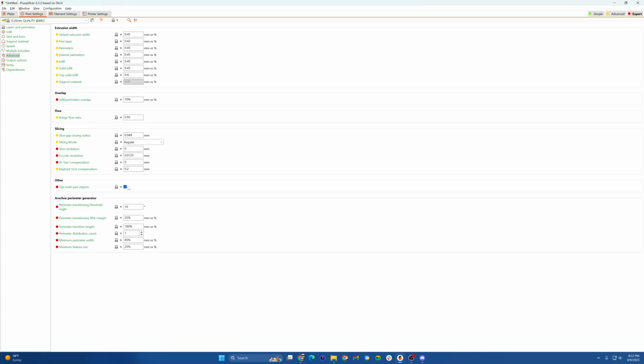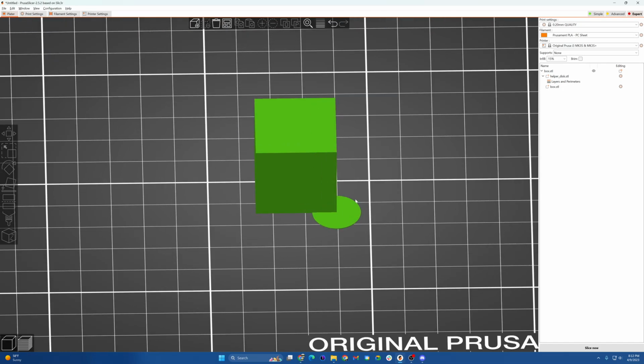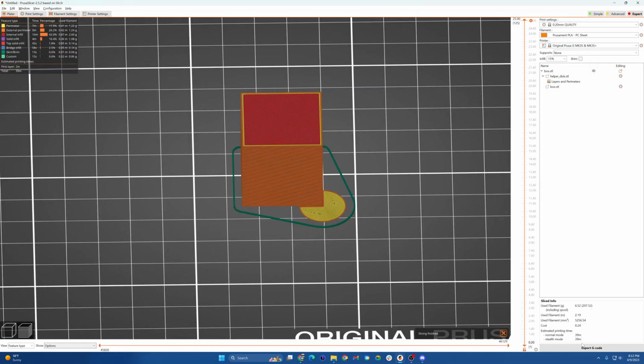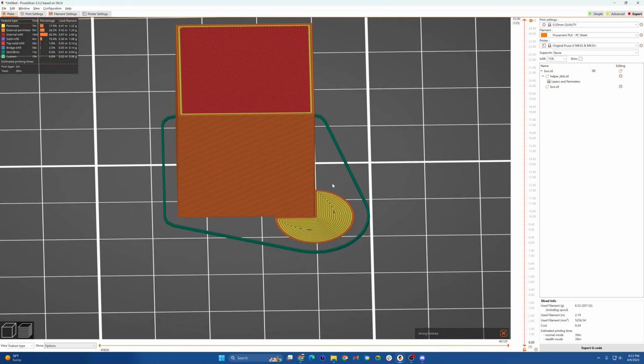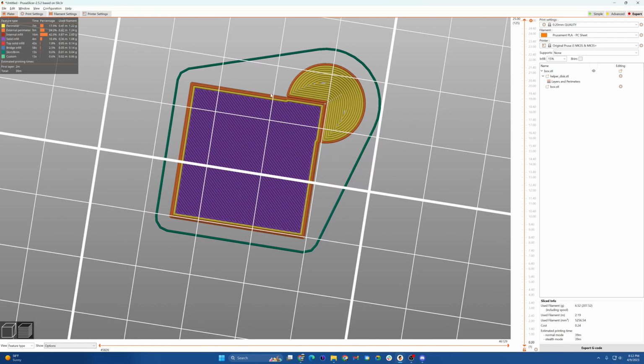Then you go back to your plater and you should be able to see that when you slice, you have this helper disk that was added showing its own perimeters that are separate from the object that you originally had, as well as the object having its own perimeters separate from the helper disk.